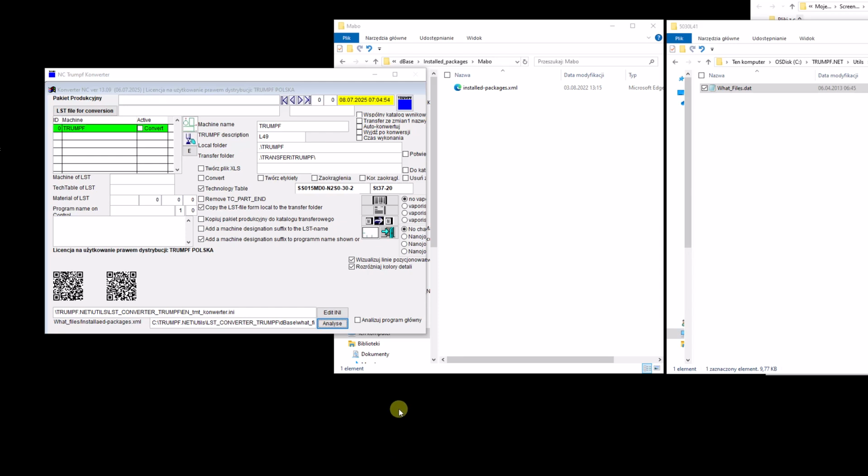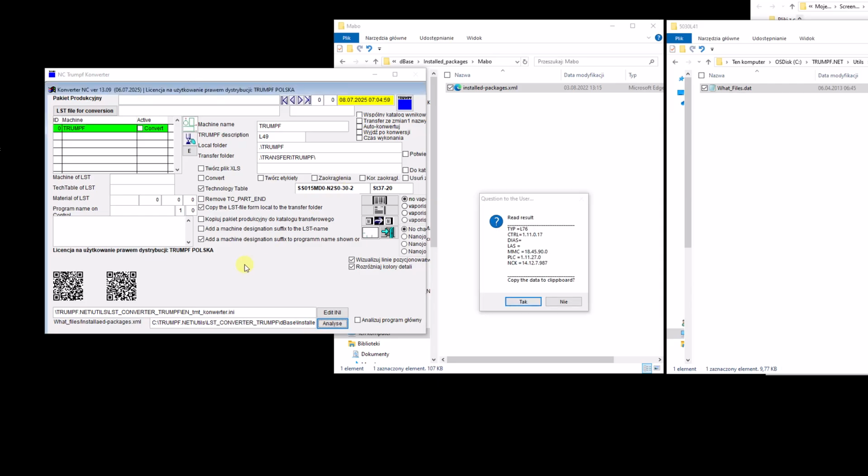And a faster method is to start the converter application and simply drag and drop the installed packages file, where we get the information about the version read from these files, with the question if we would like to copy the contents of the result into the clipboard.